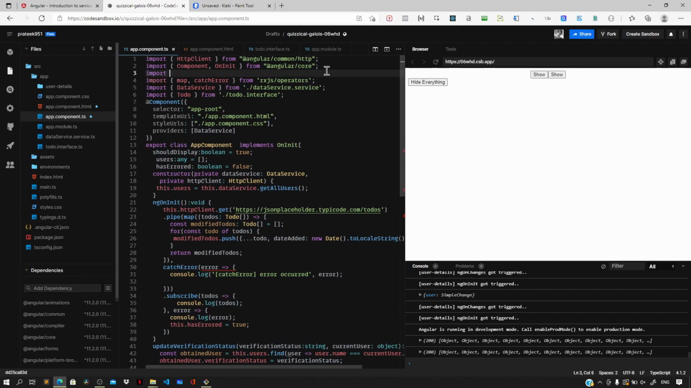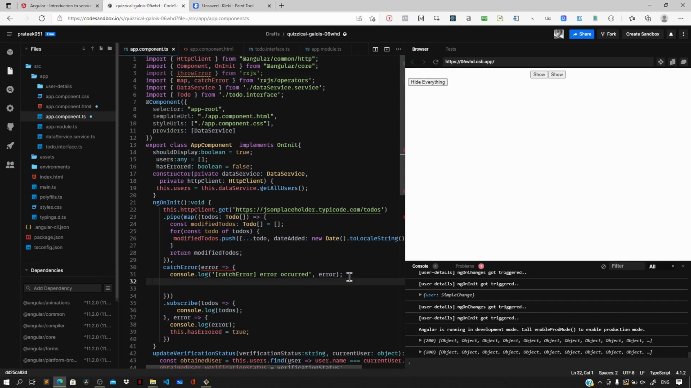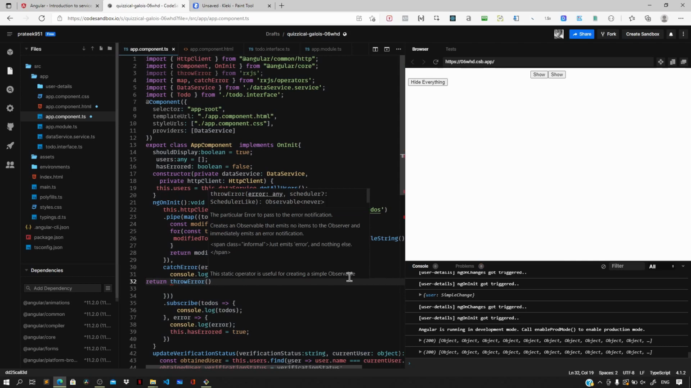So import throwError from RxJS, and this is what will give us an observable wrapped with the error that we get. So let us throw our error wrapping observable that we get from this throwError function like this. So return throwError and pass the error to it.